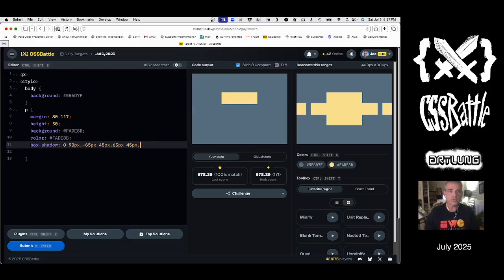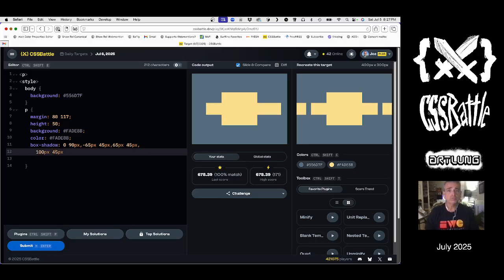And then the next one would be at 100 pixels, 45 pixels. Or 130, 40, 60, 70, 200, 230, there it is, 235. And that probably means that minus 235 is the next one. So we'll just copy and paste, set that to negative, and that's another solution. That's not bad. Actually not a bad solution to do that with box shadows.